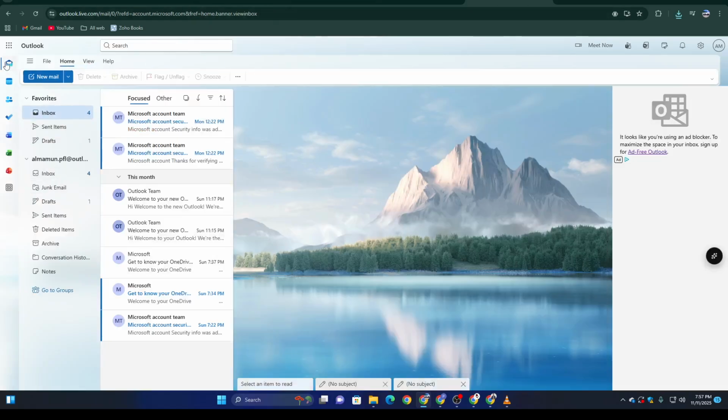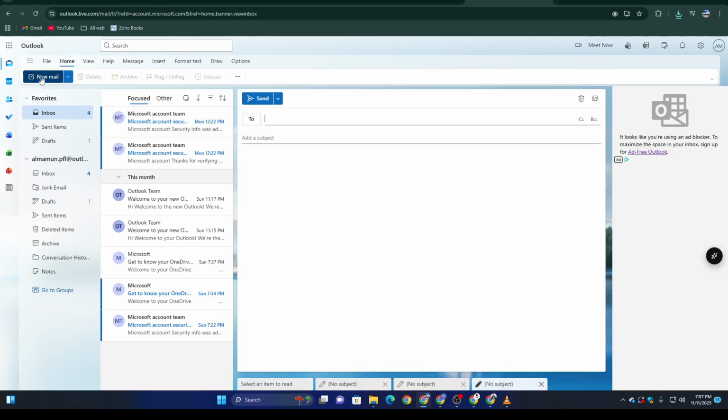From your main Outlook page, click New Mail on the left-hand side. This opens up a blank draft. Think of this as your template workspace. Here, you can type out the email you find yourself repeating, maybe a weekly update, an onboarding message, or a thank you reply. Now, here's where the magic happens.